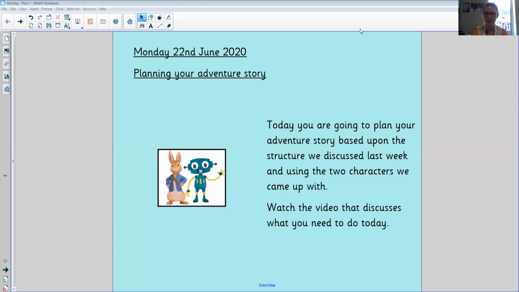Hi Year 4. Today I'm going to go through how you're going to plan your adventure story now that you've got all your characters and everything else in place. So, looking at the SMART, today you're going to plan your adventure story based upon the structure that we discussed last week and using the 2 characters we came up with.